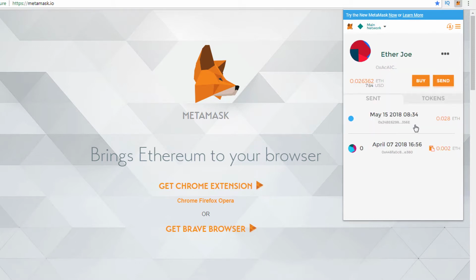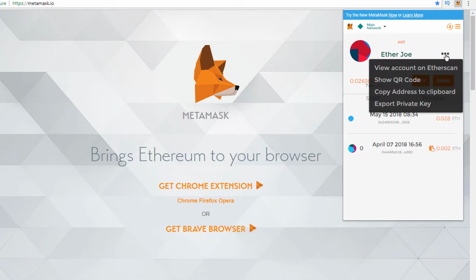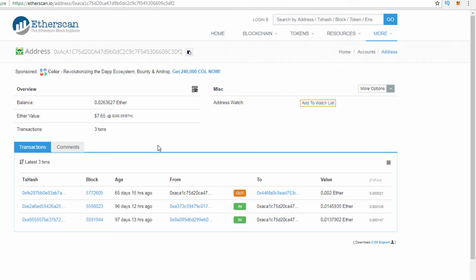But with that said, I go over here. I have the ability to send transactions. And then, if I have tokens that I want to add, I could do that. And then I go over here to buy additional Ether if I so choose. And then if I go here, you could see that I could copy my address. I could view the account on Etherscan. This is just one of the tools that you could use when working with Ethereum if you so choose.